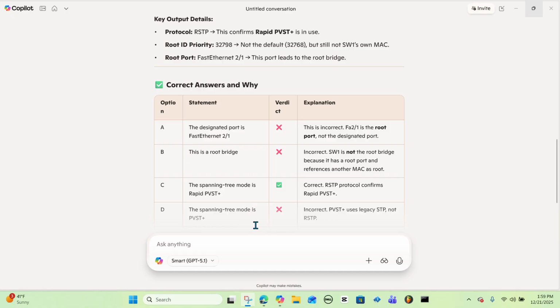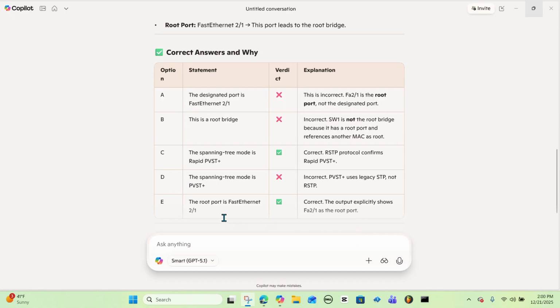Option D is incorrect. Option D says the spanning tree mode is PBST. It's incorrect. Why? PBST plus uses legacy STP, not RSTP. Option E says the root port is fast Ethernet 2x1, which is correct. Option C says the spanning tree mode is rapid PBST, which is correct.